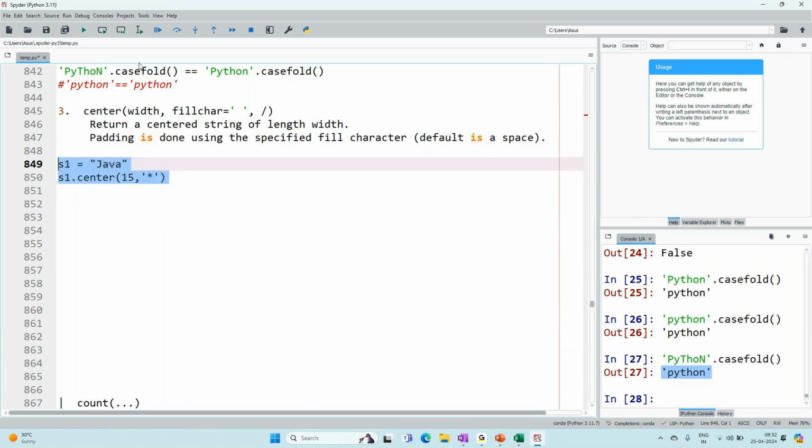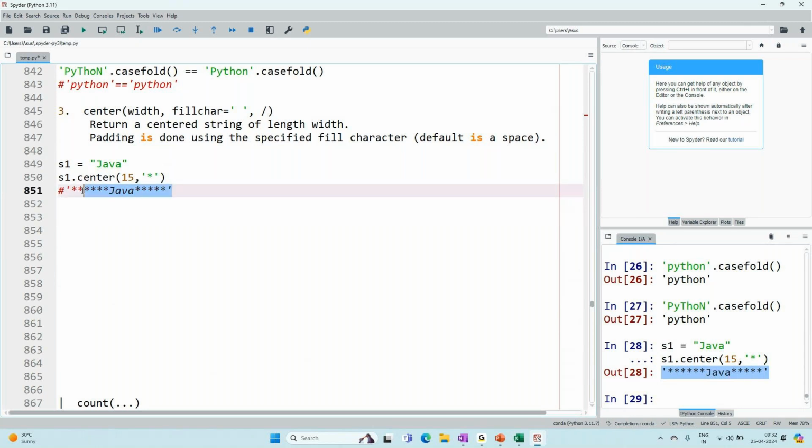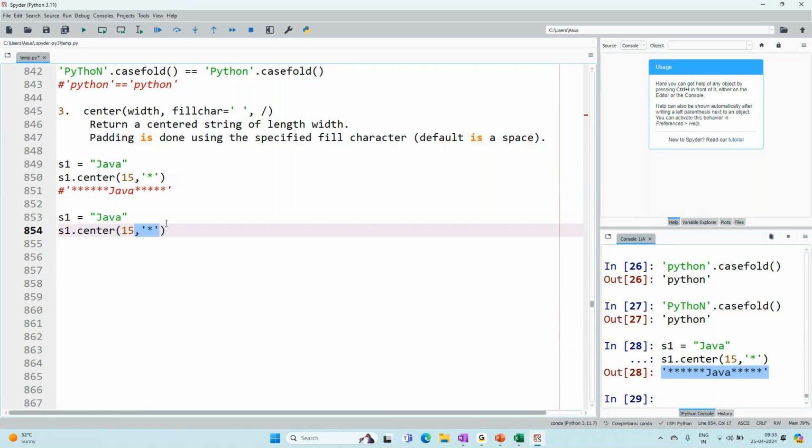Now see what happened. Java went to the center, and on the left side you have stars and on the right side you have stars. So total 15 will come, and it will distribute left spaces and right spaces with the star. If you are not giving any star or anything, it will automatically give you spaces.